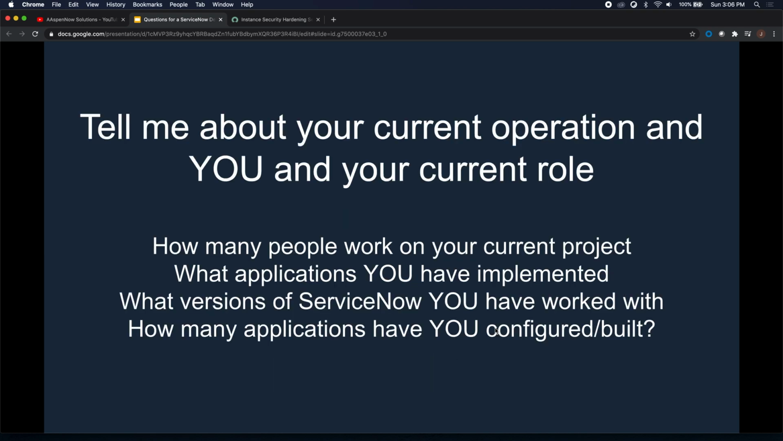And the first one I always ask is, tell me about your current operation and what your current role is on the team. And then I'll say, how many people work on your current project? What applications have you implemented on the platform? What version of ServiceNow have you worked with in the past? And how many applications have you configured or built?